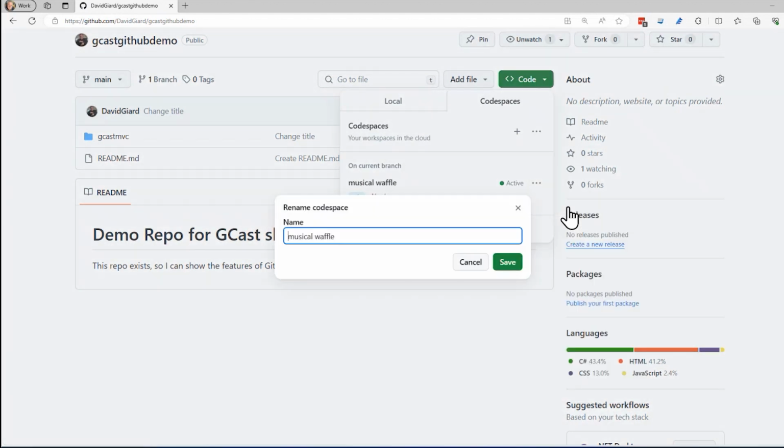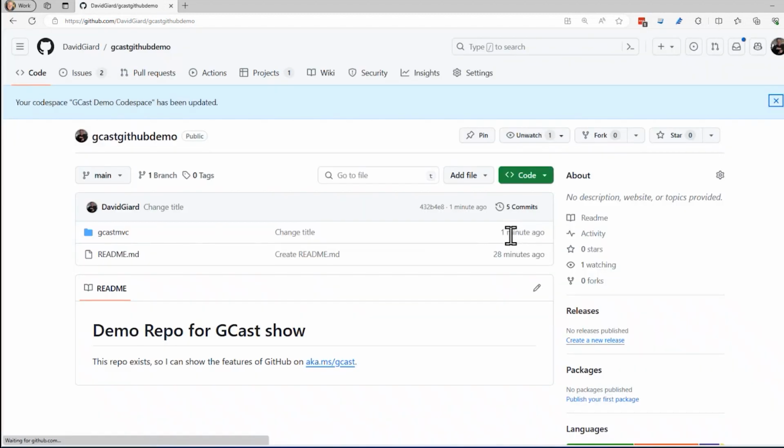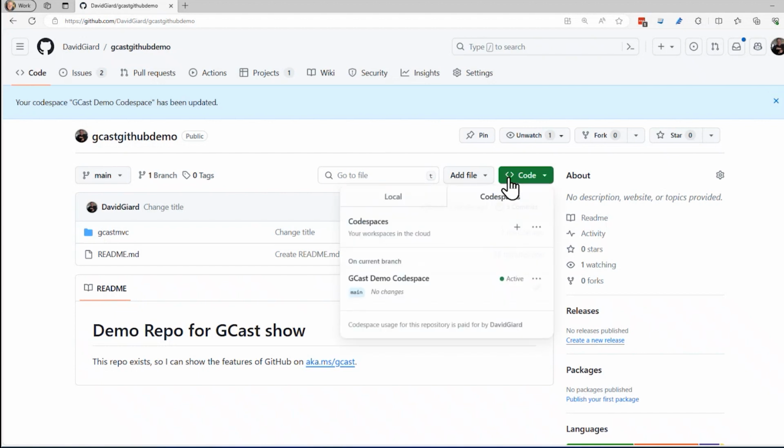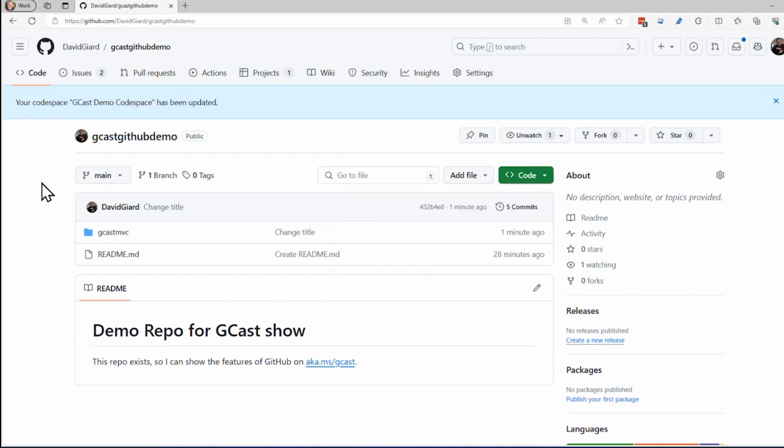Or I can rename it here. Select musical waffle, I'll call it GCast Demo Codespace. That sounds good. And now you see it's listed as GCast Demo Codespace. Makes it a little bit easier to find, especially if you have multiple codespaces for a single repo.